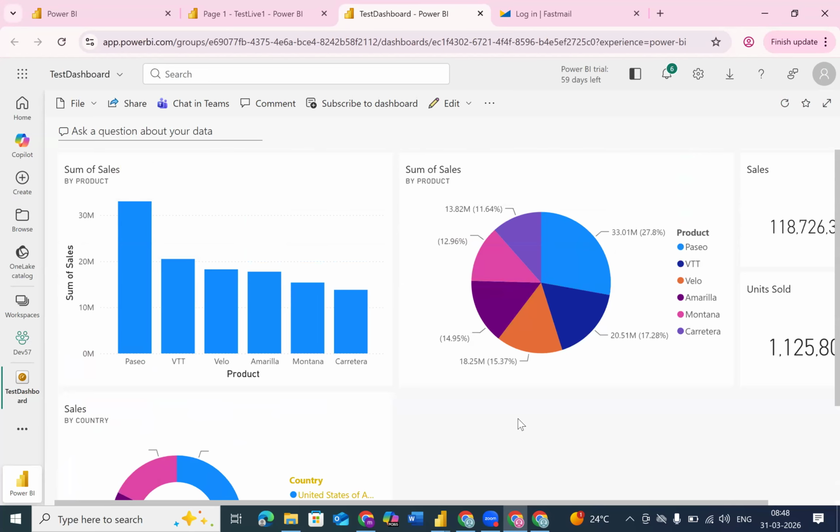Report will have the detailed information. Dashboard will have the summarized information from multiple reports. Report can be created both in desktop as well as in service. Basically, the dashboard can be created only in the service, because it is taking the visuals from multiple reports, right? Once the reports are published, you can extract the important points and pin them to the dashboard. Only one summary page will be created. So that is the major difference.